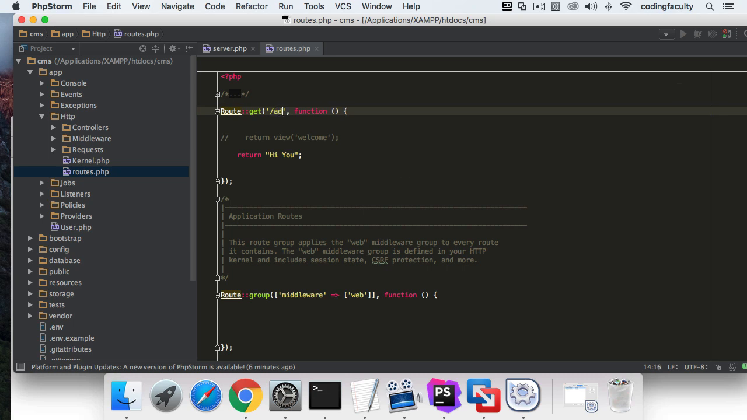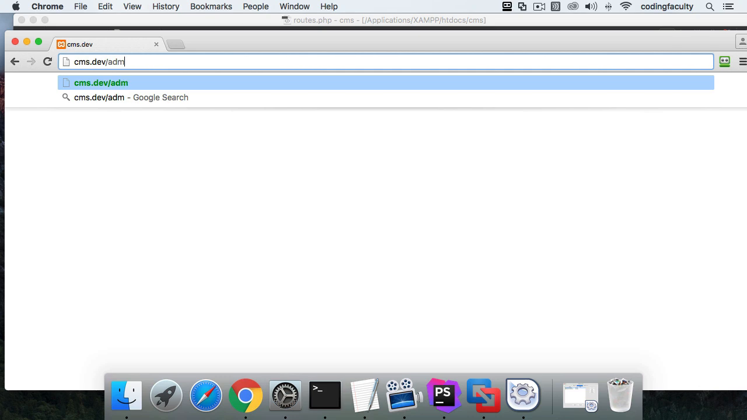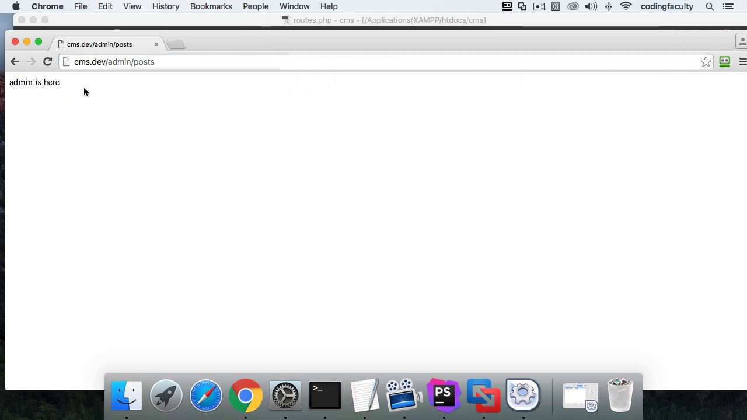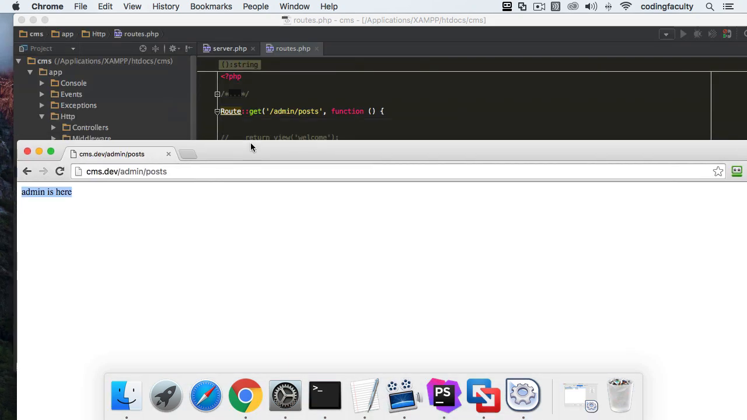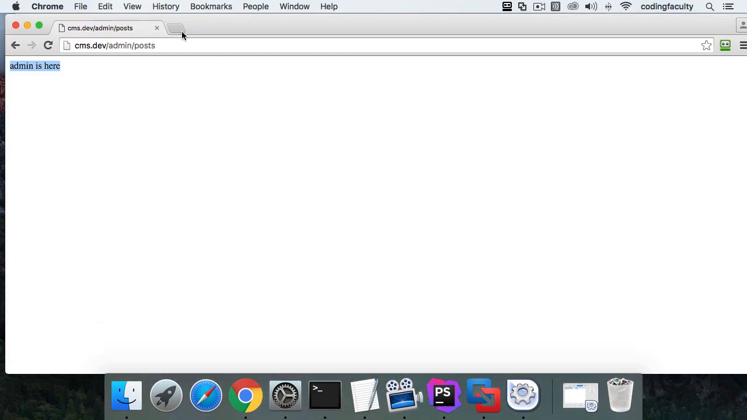Watch this. We can say admin/post, and once we type this, we can return "Admin is here" or something like that. So if we go back and we go to admin/post and press enter, it says admin is here. You see that? And we can make this as long as we want. So that's the first thing that you should know about routes.